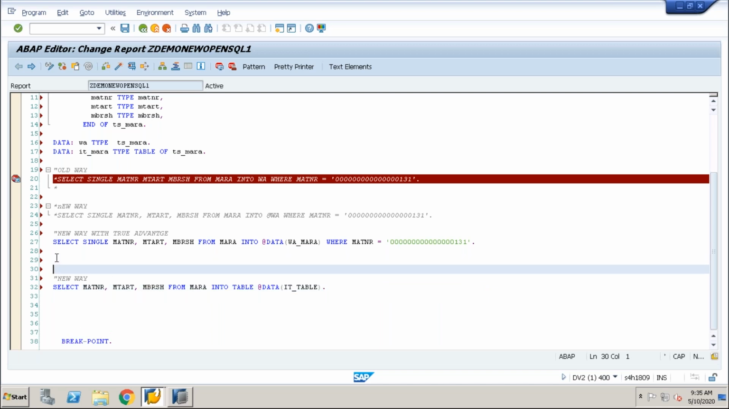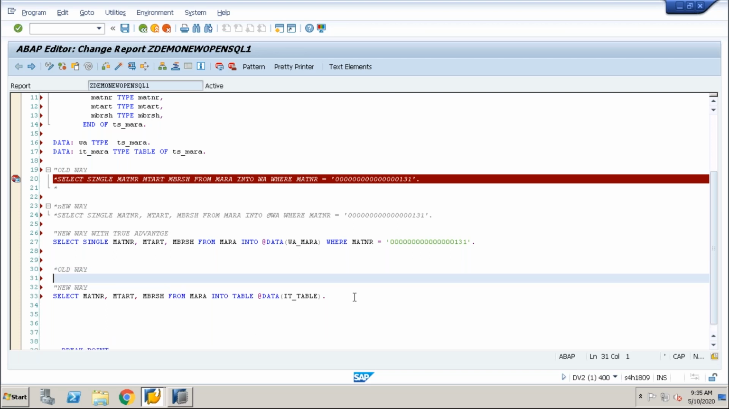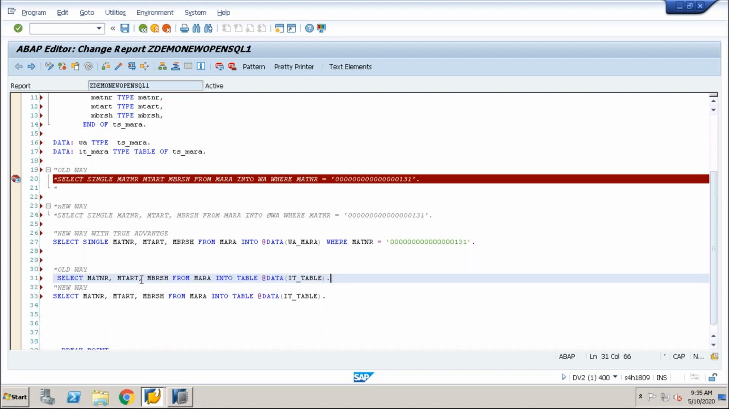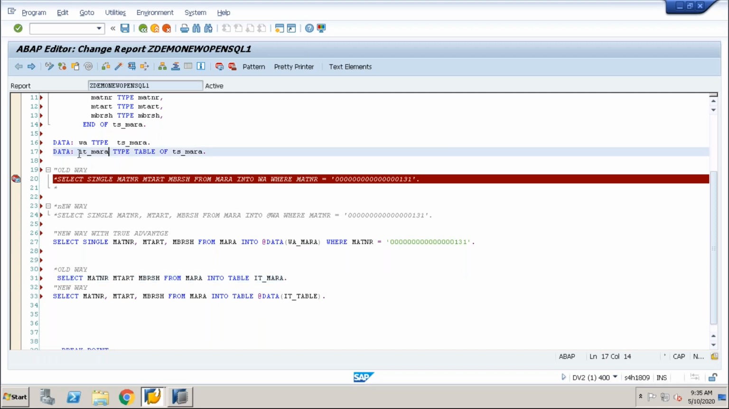What was the old way? Old way we were having, just put the select query on this, copy this one, paste it over here and remove this comma. Comma is not there in the old way. Into IT_mara. So this is the declaration of the internal table. I'm putting the data over here, right?